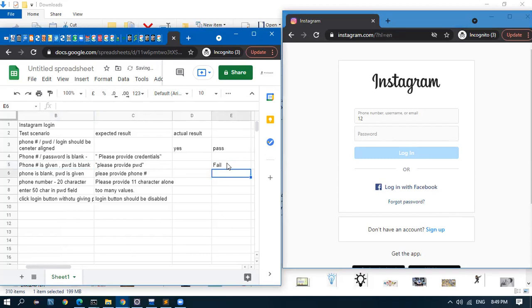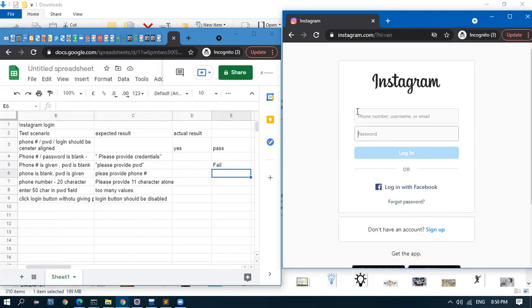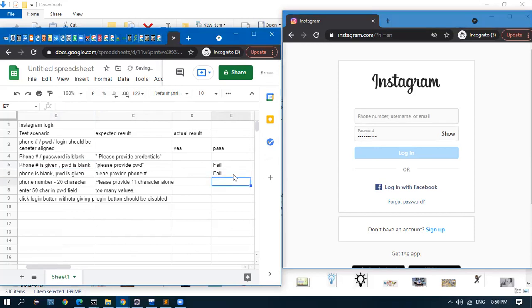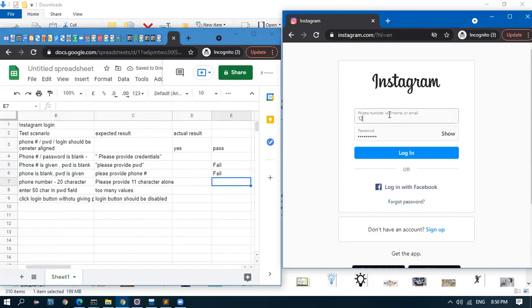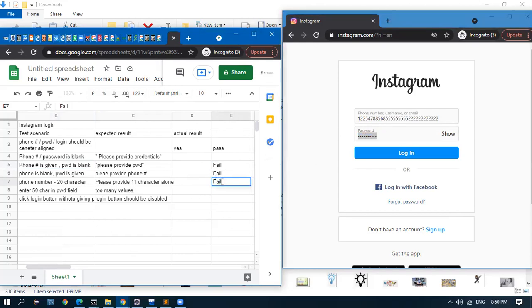Phone is blank, password is given. The phone number is blank, I have given a password. Where is the message, please provide phone number? You didn't do it as I asked. Phone number 20 characters: I'll give 20 characters. Where is the message? Provide 11 characters alone. Fail.